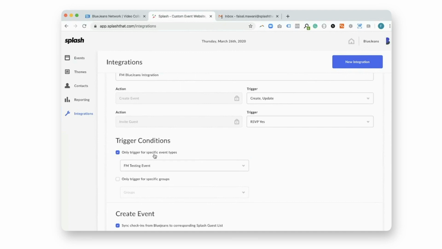When we fast forward a little bit and things start to calm down and we start having in-person events again, we're not going to want to create a BlueJeans webinar for every happy hour we have. So we give you the ability to say, hey, take a look at these specific event types, which you can fully upload and brand through your implementation or customer success manager, and only fire this integration when the type of event is an FM testing event in this case.